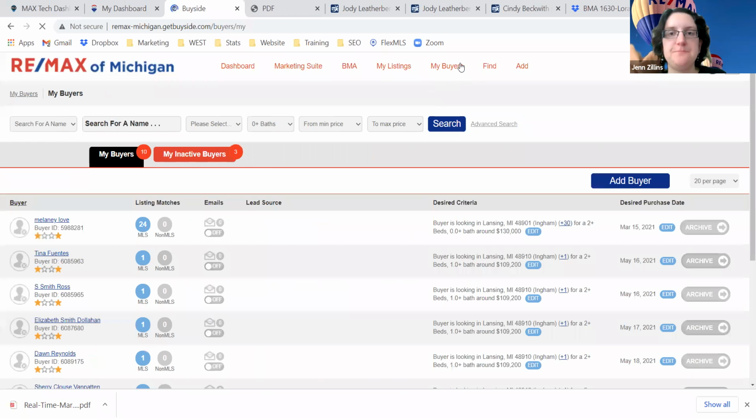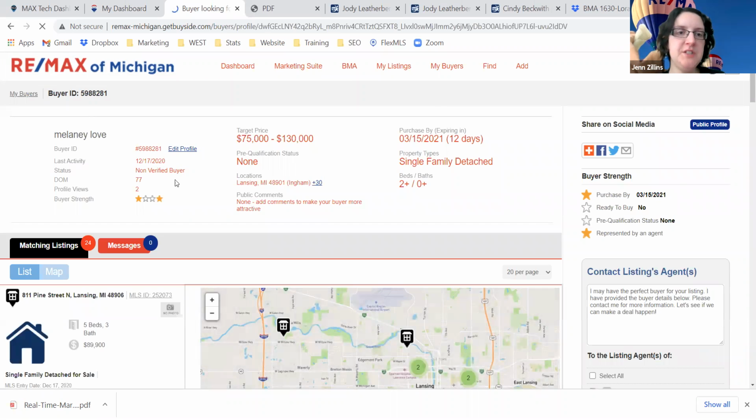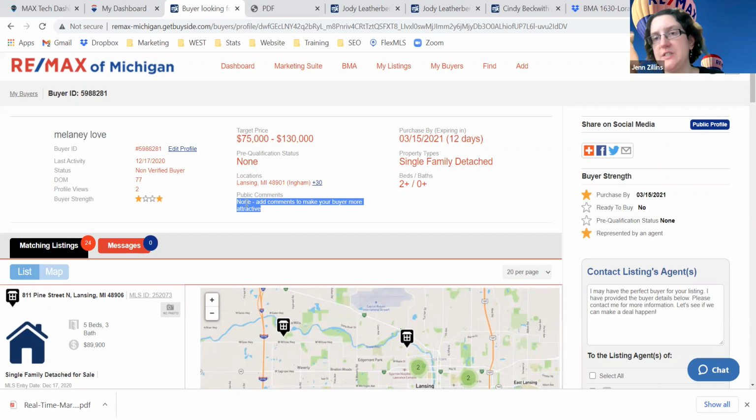The next tab you can toggle on the dashboard is My Buyers, which is again what you saw under dashboard. And that's where you can look at your buyers that came over from Lead Street. If you click on one of them, you can see their target price. If they've been pre-qualified, you can add public comments is what you as the agent has added. Okay, and you can edit that.